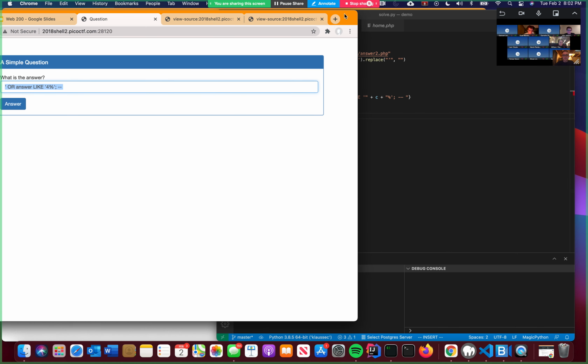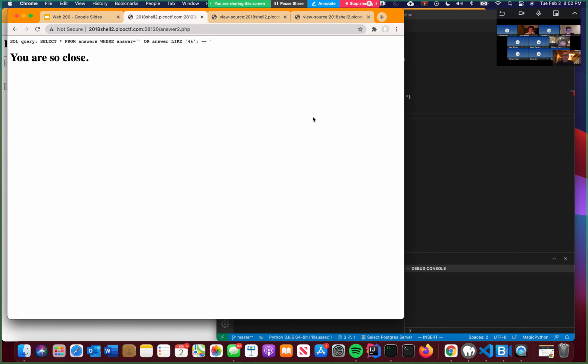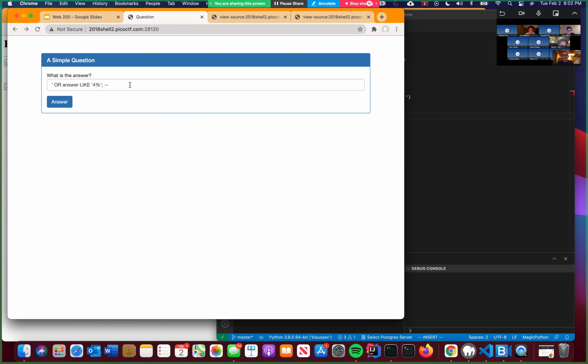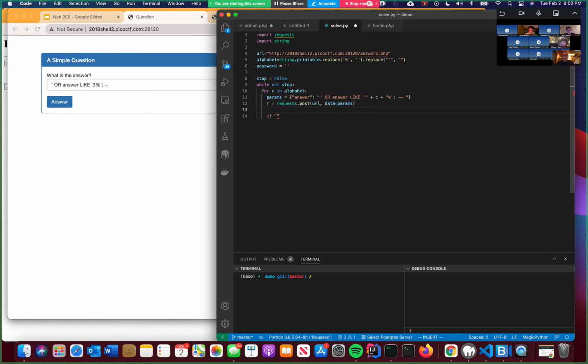Okay, so you kind of see how this worked here. When we found out that it was 4, we saw that it gave us "you're so close," and when we give it anything else, we just get wrong. So we're just gonna say if "so close" is in r.text, that means that this character was correct. Actually, my bad, we need to say password plus C because we're building the password up.